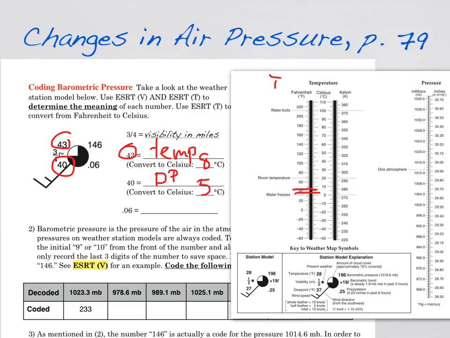And then 0.6, you might be wondering what that is. If we look at the bottom right of the reference table, it tells us the precipitation, how much rain fell in the last 6 hours. I'm going to abbreviate that precip, and then we're good to go with that.